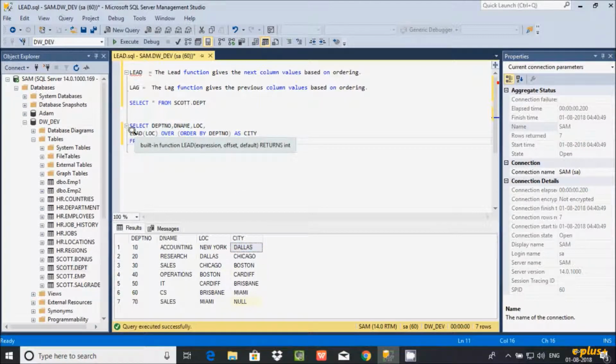Now lead function has three parameters. So let's give offset here. By default, if you do not give any parameter, it's one. If you execute the same, the output will come here. If you give 2 here, the next value starts from after 2. So here first is New York, second is Dallas, and see after 2, here the Chicago, Boston. And here you can give 3 also. So the row value starts from 3. If you give here, the total number of rows is 7. So if you give 7 here, all the values become null.